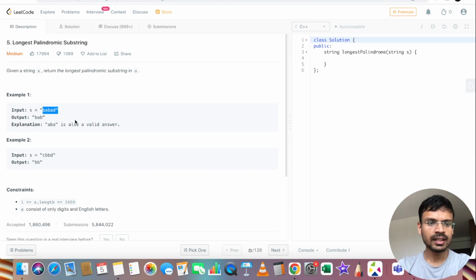So we have to return the longest palindromic substring in S. There can be multiple palindromic substrings in the given string, but we have to return that particular substring which has the maximum length. So how do we approach this problem?